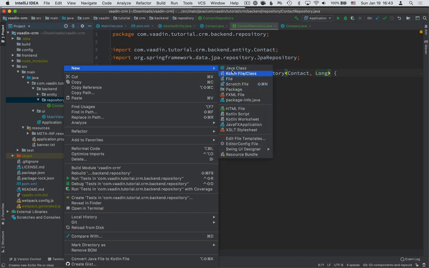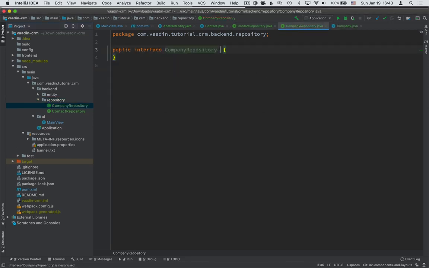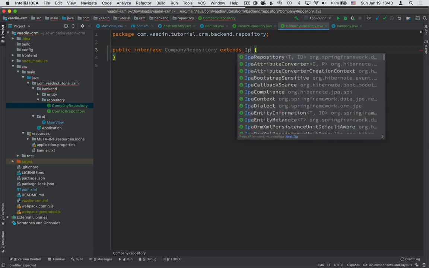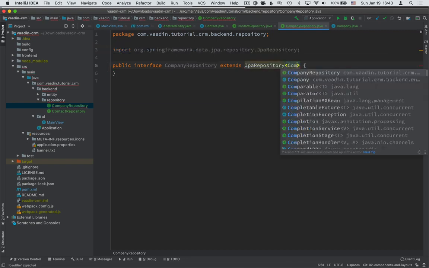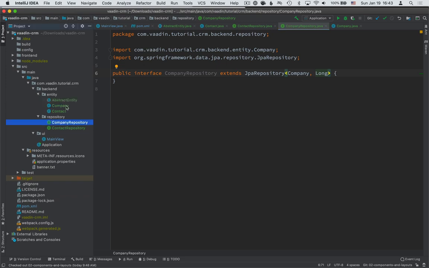And we're going to do the same thing for companies. So again, we're creating an interface, company repository. Again, we're extending from JPA repository of type company and with a primary key of long. So with these two, we're now able to access the database and create and edit all the backend entities that we have here.